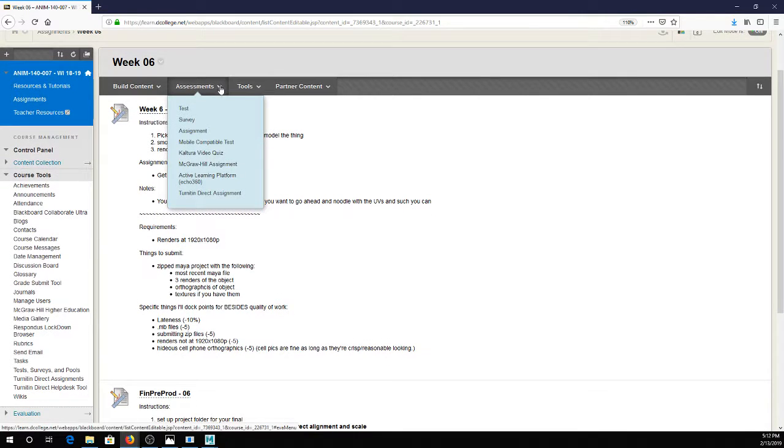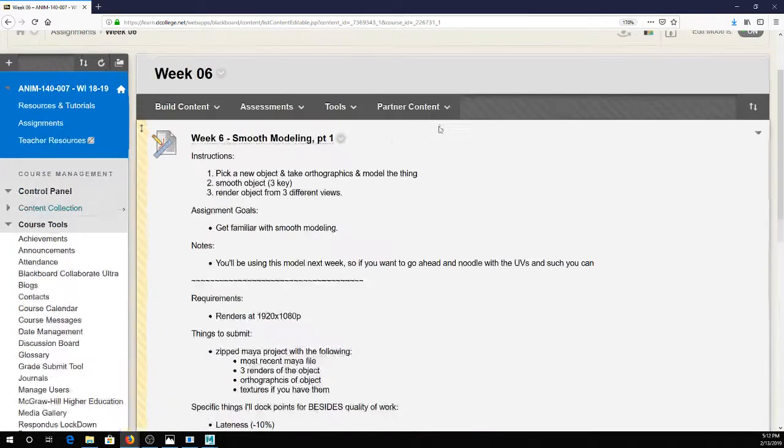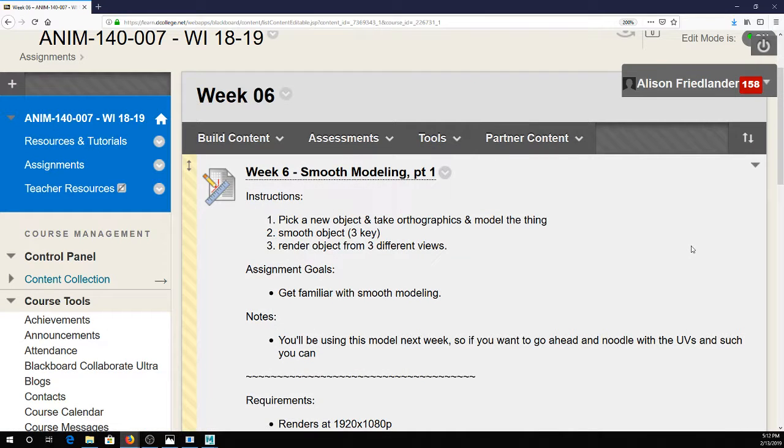This week's assignment is pretty much the same as the last few batches of assignments that you've been doing. Pick a new object, take orthographics of it, and model it. Render it. The only real difference between this and the previous week's assignment is that having your model be smoothable is a requirement this week. So like if I hit the 3 key, it should look nice.